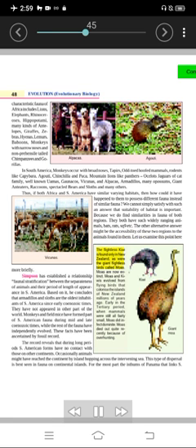The flightless kiwi is found only in New Zealand, as were the giant flightless birds called moas. Moas are now extinct. Moas and kiwis evolved from flying birds that colonized the islands of New Zealand millions of years ago.